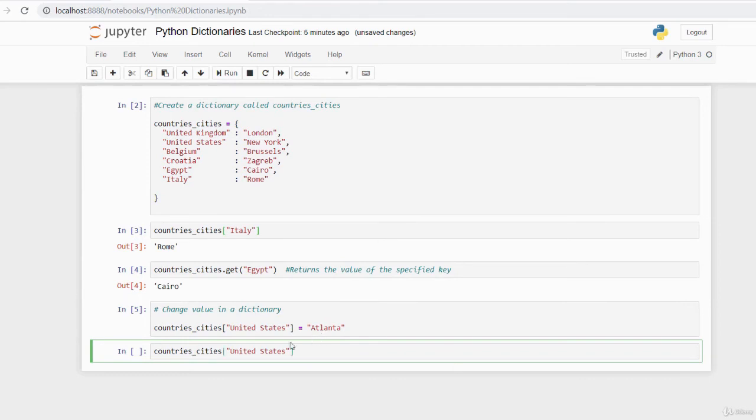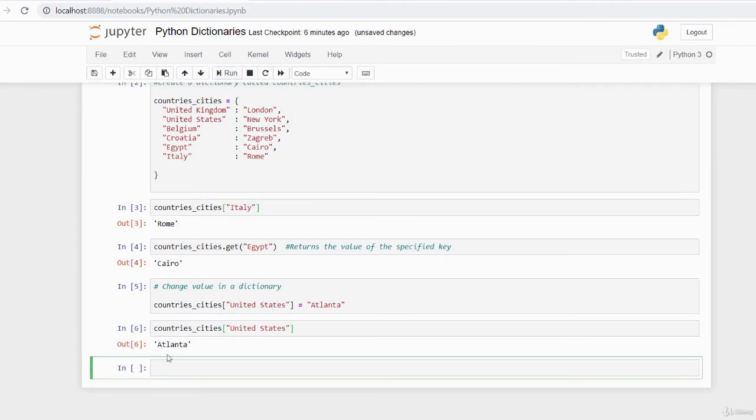If I run the dictionary and just pass in the key United States, it should change it. You should see the change we've just made, which is Atlanta. It should now show Atlanta as a value instead of New York. So let me run that. You can see now it's returned Atlanta.